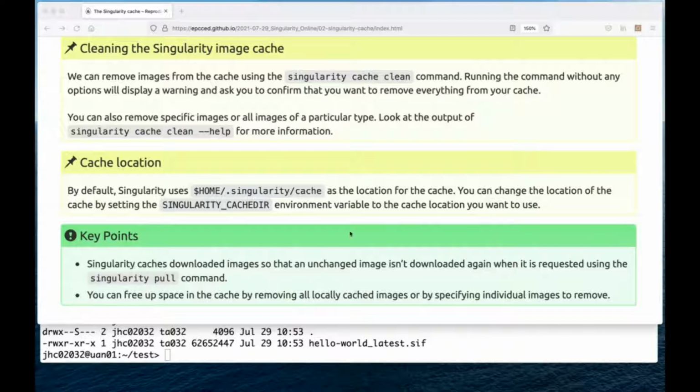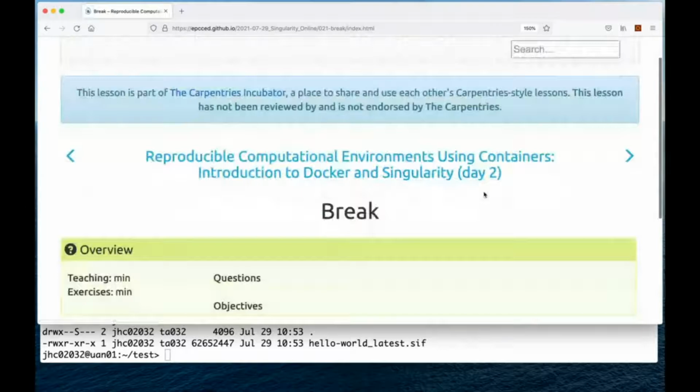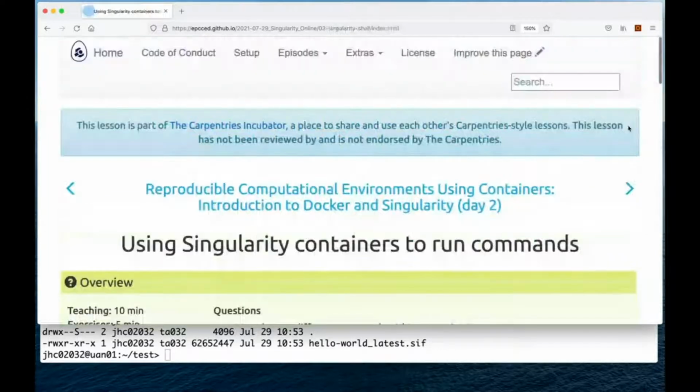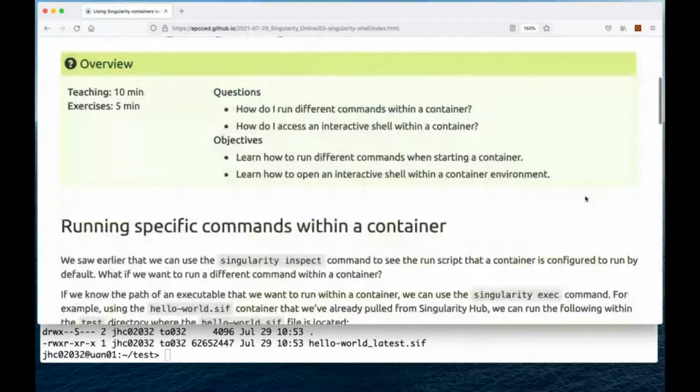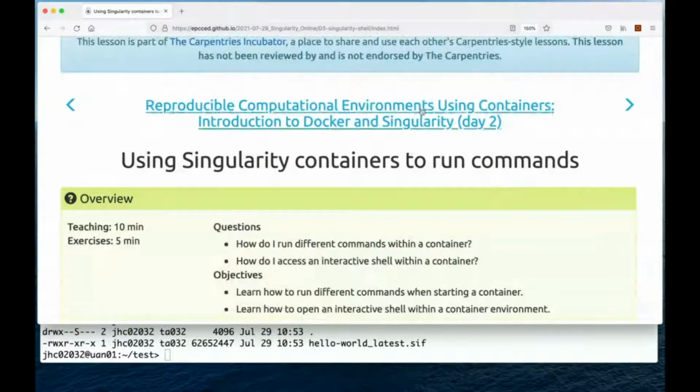Okay, so where are we up to? We've just finished the Singularity cache. So we have a break here now. After the break, we're looking at using Singularity containers to run commands. I think most people are back. So let's carry on in view of time. I think we're very keen that we get through these first few episodes in this part of the session. So, okay, I'll end the poll there and we will carry on.